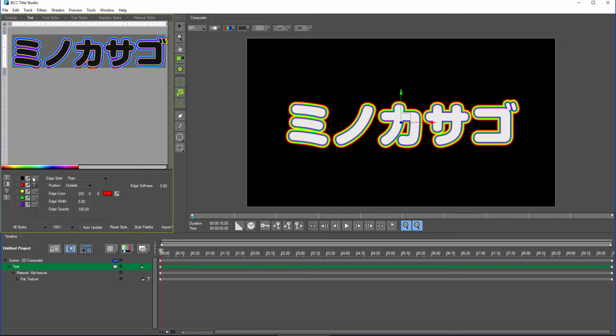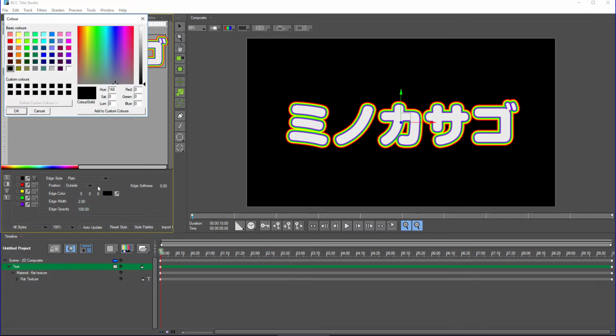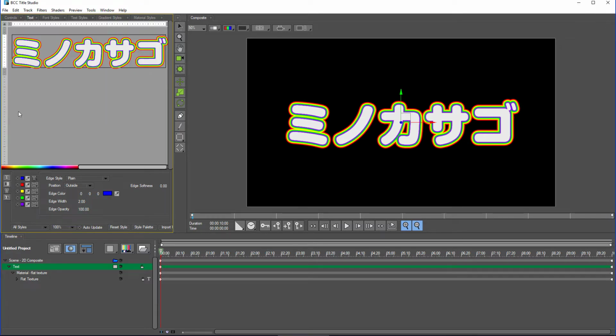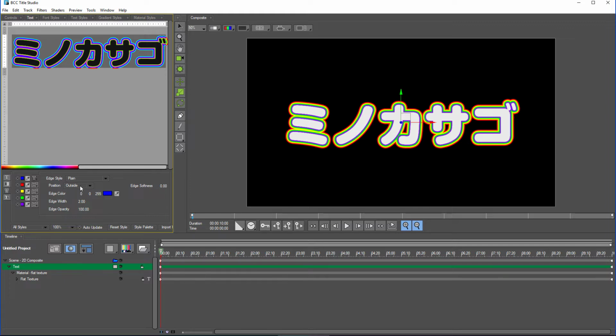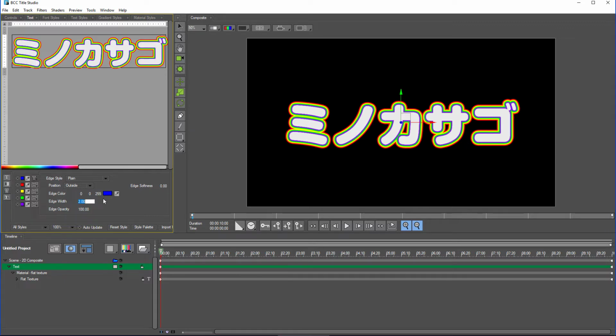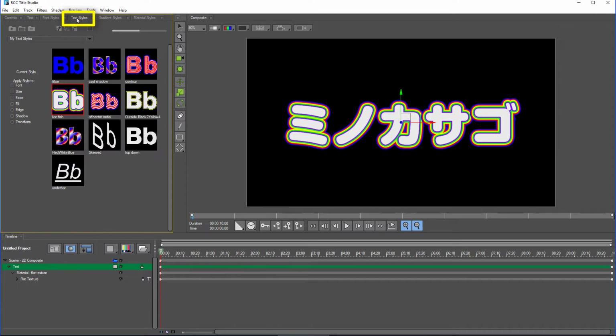Finally, T1, color, choose a blue color. OK, it's on the outside, and increase this to 10. Now we have the effect. At this stage, I would go to Text Styles and save this as a new style. That's how I would go about using the 5 different edge layers.